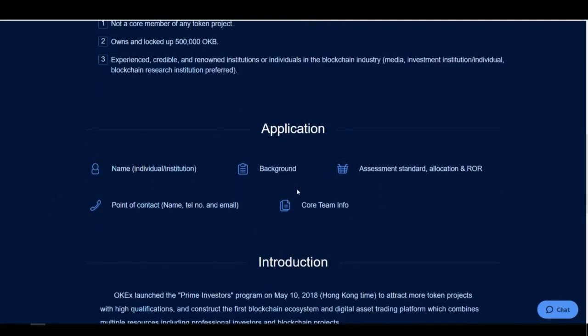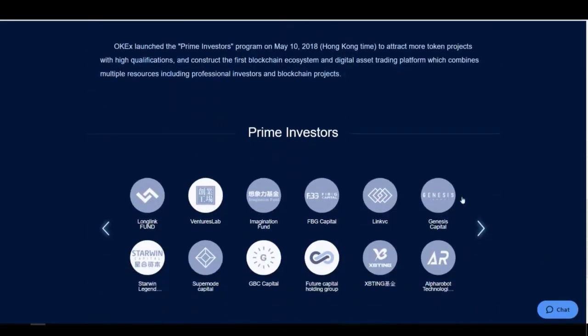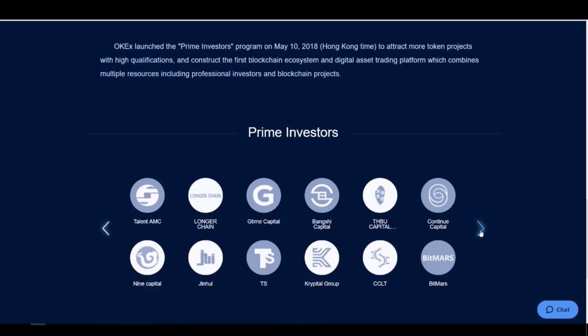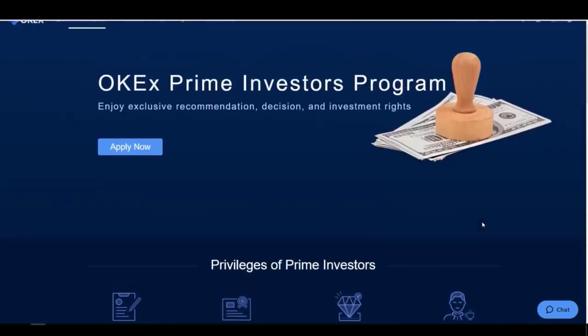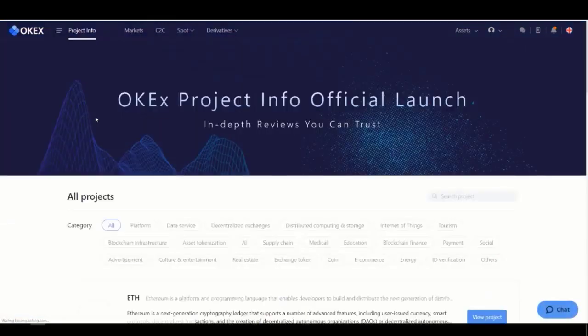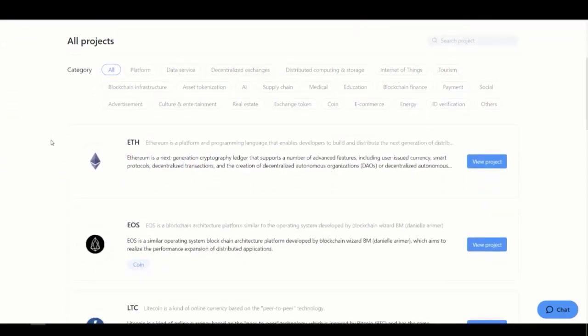These are the requirements for the application process, and a little introduction for this as well. These are some of the prime investors with OKX.com as well. If you guys would like to skim through some of these, you can do so. So OKX definitely is a large ecosystem, and it's always great to see. You want a cryptocurrency exchange to expand into many different sectors to show that they are going to be sticking around and not just in it for a quick buck.